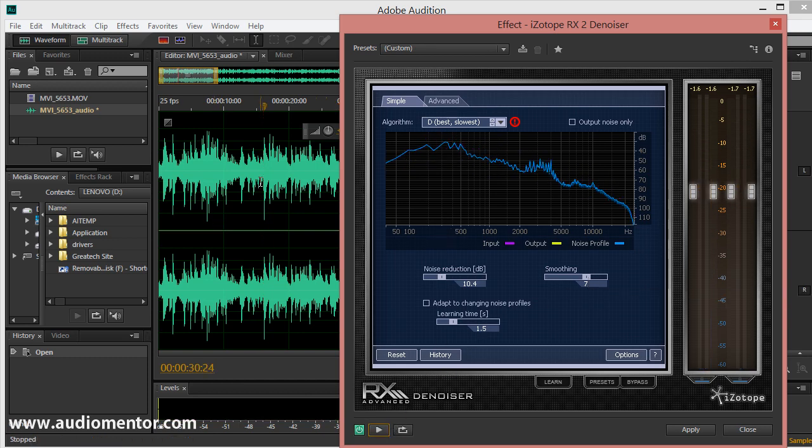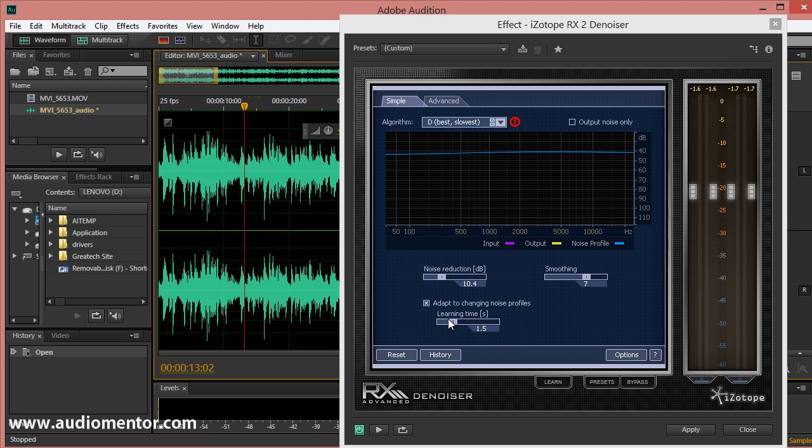All right, sounds much better already. And now, because this is recorded in a cafe again, and there's a lot of background noise which always changes from time to time, you need to click on this Adapt to Changing Noise Profiles to allow iZotope Denoiser to learn the noises that occur behind and cancel them out every now and then. So the higher the learning time, the less artifacts you get in your audio, and the slower the learning time, the more artifacts you get. Alright, so let's try this. I'm going to play it and preview it again.